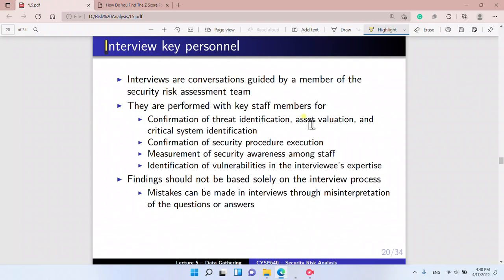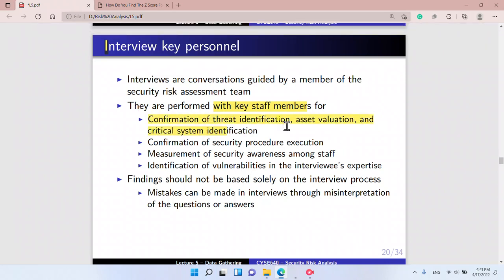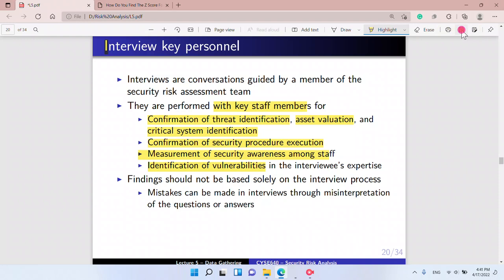الانترفيو لازم يكونوا من واحد خبير. They are performed with key staff members for الهدف منها: confirmation of threat identification, asset valuation, and critical system identification. We confirm also security procedure execution, we measure security awareness among the staff, and we identify vulnerabilities. Findings should not be based solely on the interview process.